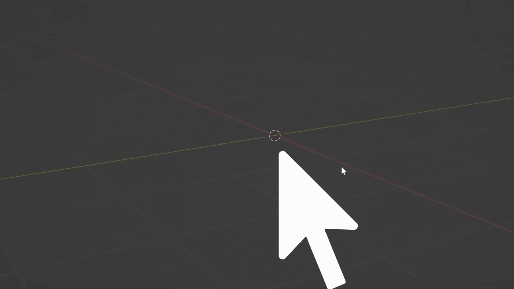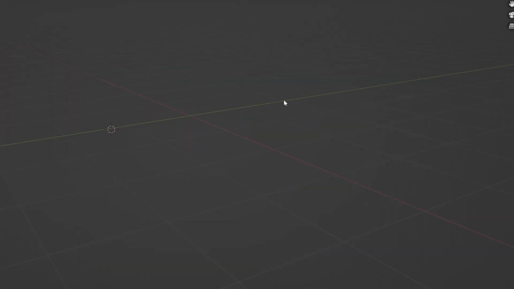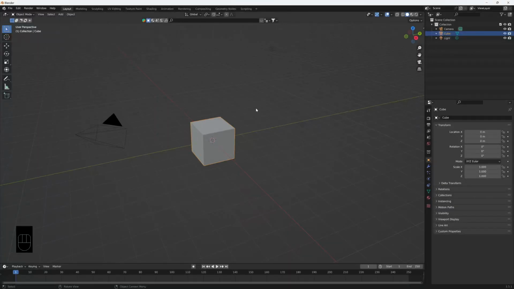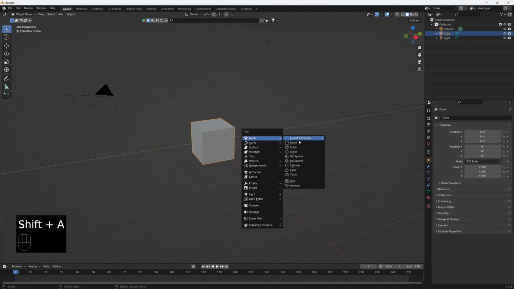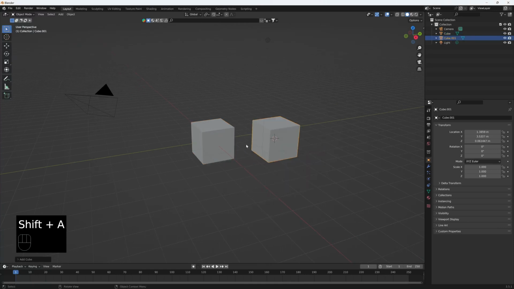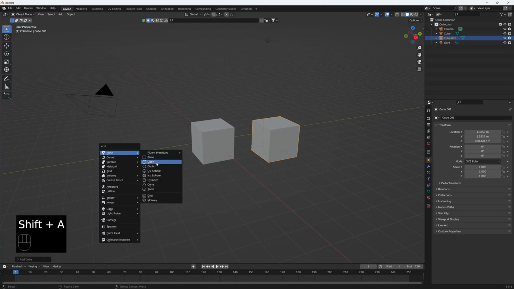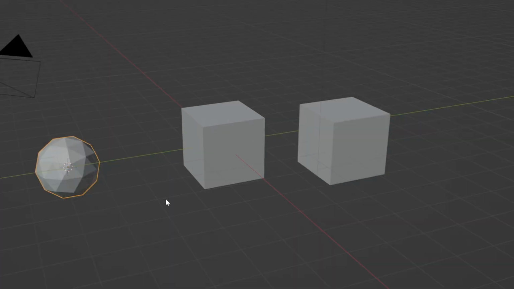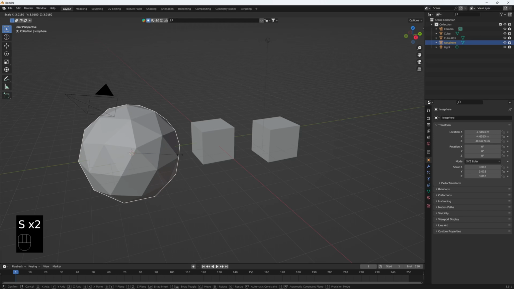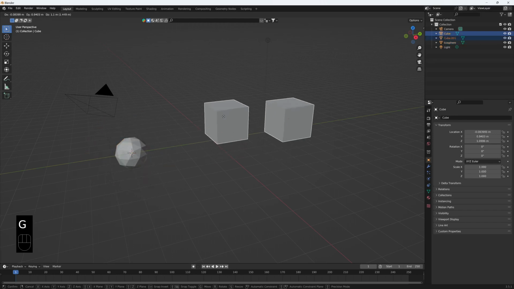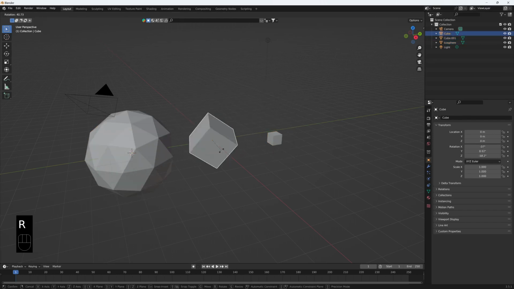This thing is called the 3D cursor. By holding down Shift and right-clicking, you can move it around. To add an object, press Shift plus A and choose from the menu. The new object gets added at your 3D cursor. Let's add a couple of basic meshes. Left-click to select the object, or Shift and left-click to select multiple objects. Press S to scale your object, G to grab, and R to rotate it.